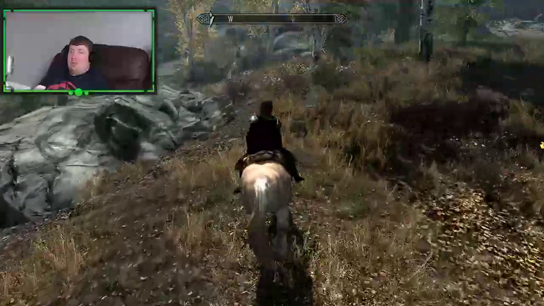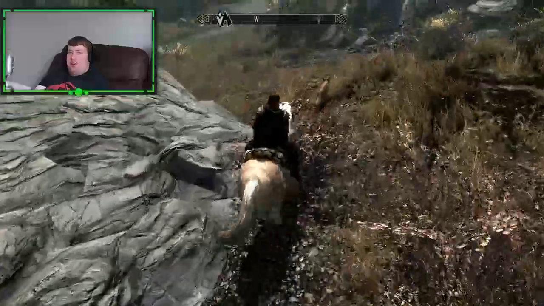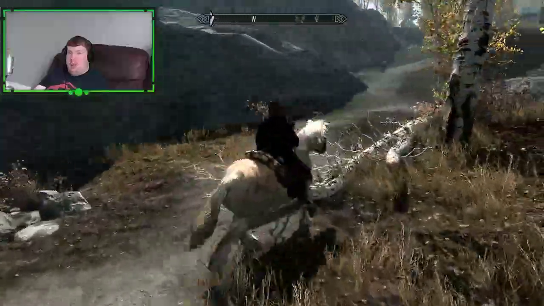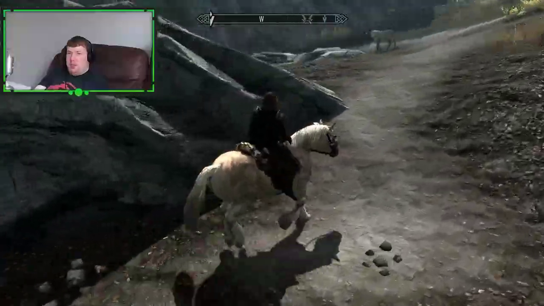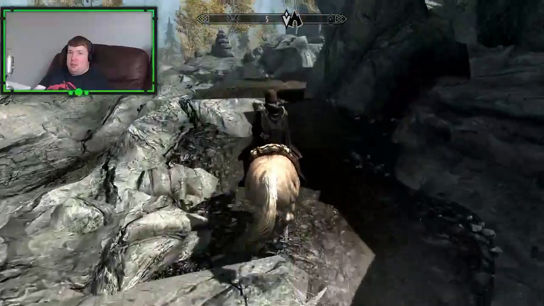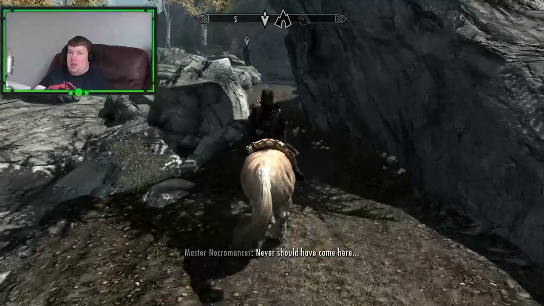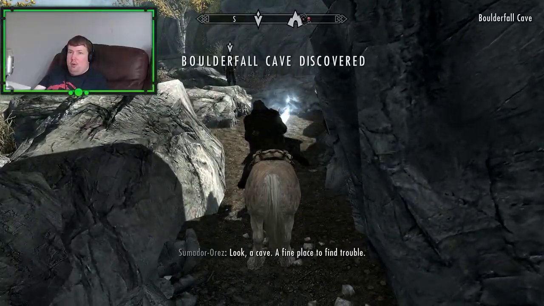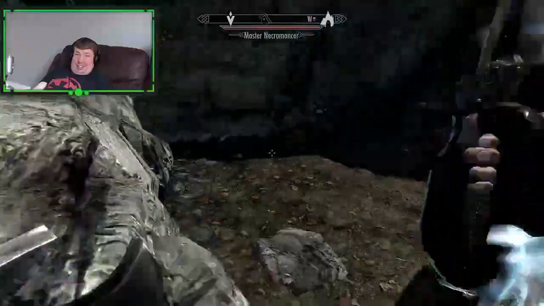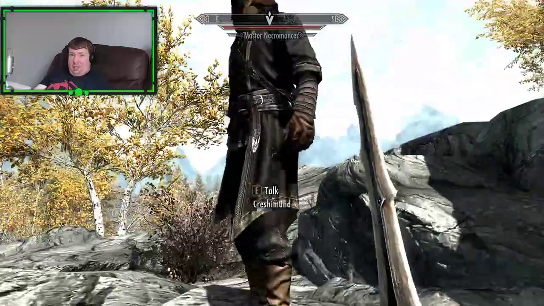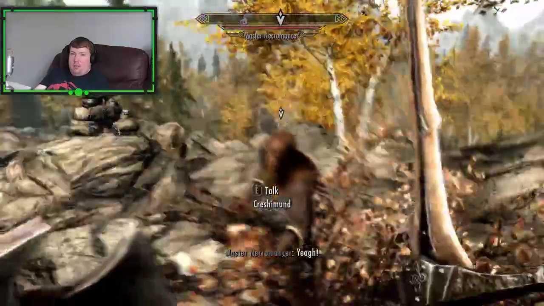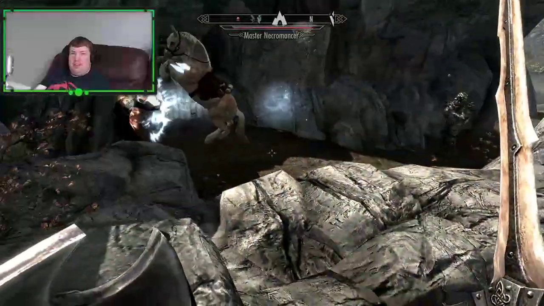But my character's only level 56, even though I've done all these quests and everything. Aha, I see cave symbols, we must be getting near. That's my horse Frost, by the way. Aha! Uh oh, gonna attack. Let's... why is Cressman... Oh, Cressman's attacking him, look.